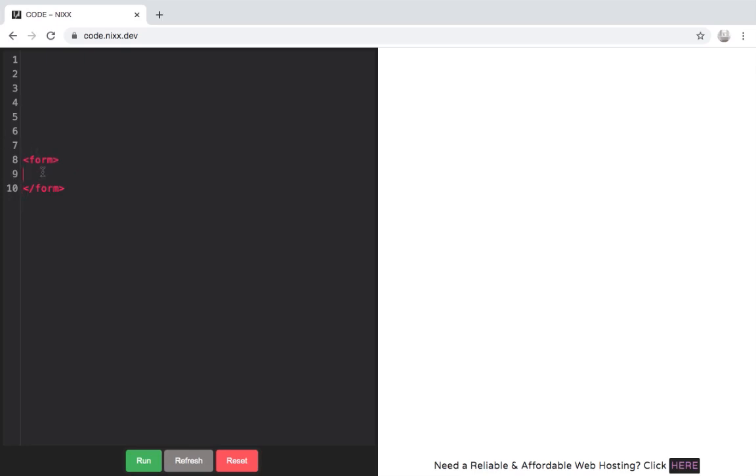So right inside of here, I'm gonna input, it's gonna be of type file. Then I'm gonna give it a name. I'm just gonna call it file. Then close it right here. Okay. Now we need a button for submission.